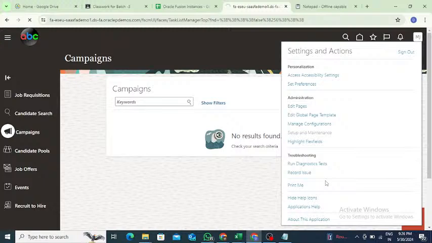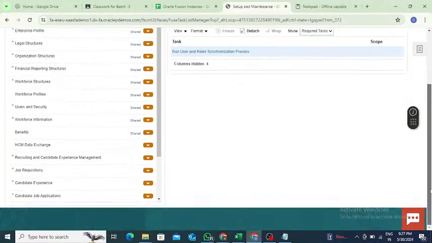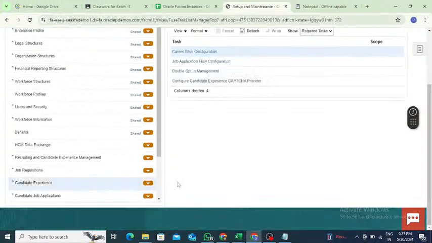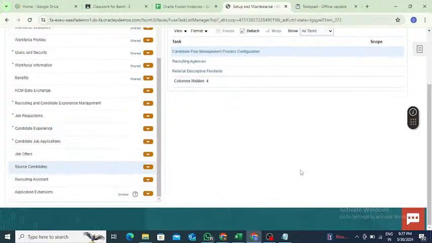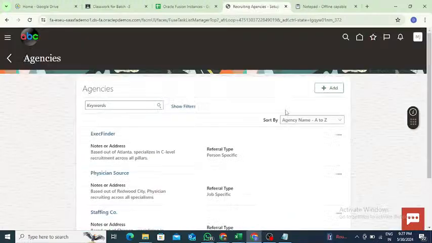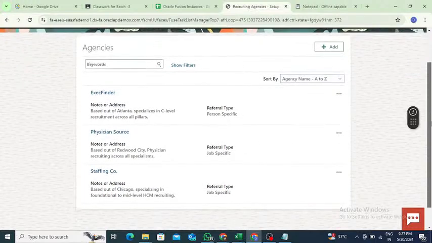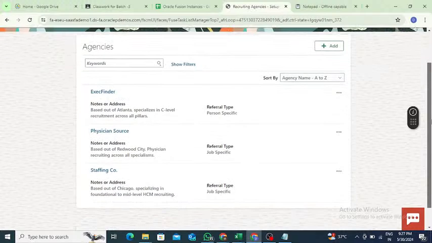creating recruiting agencies. Agents are the ones who help the organization get candidates for the requisition. Whenever you are in setup and maintenance, you have to click on source candidate. You can see this recruiting agency. So this is the way you can create the agency. By clicking on this add button, you can create any agency. For example, for this particular ABC organization, they have these many agencies. You can see the referral type, person specific, job specific. These are the different parameters by which they get paid and everything.